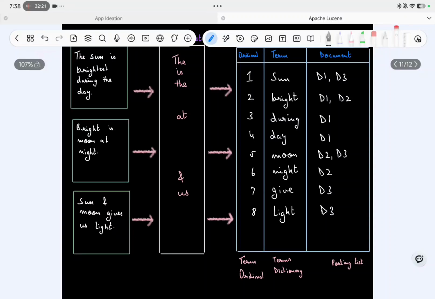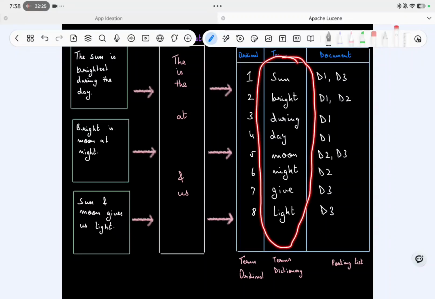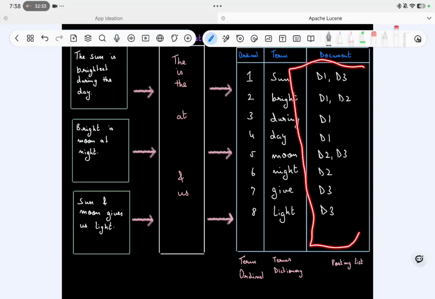So this is called the terms dictionary for a particular segment. These are just the terminologies. You don't necessarily have to remember, but it's good to know. And then this is called the posting list.